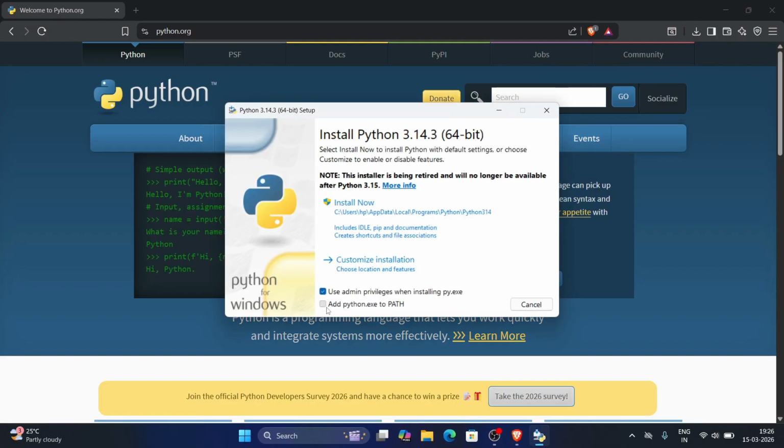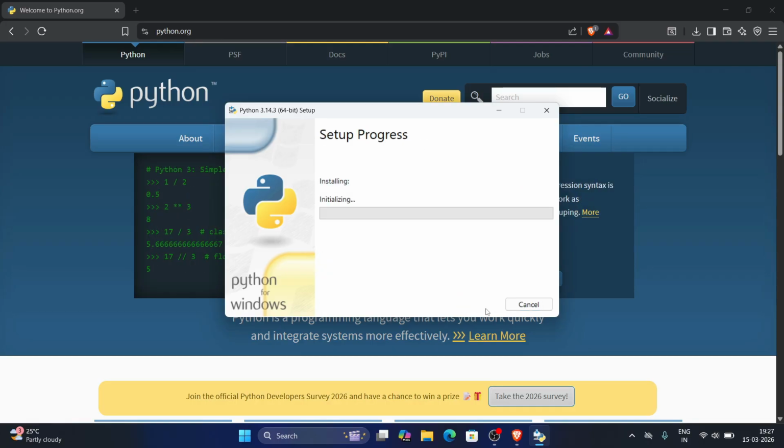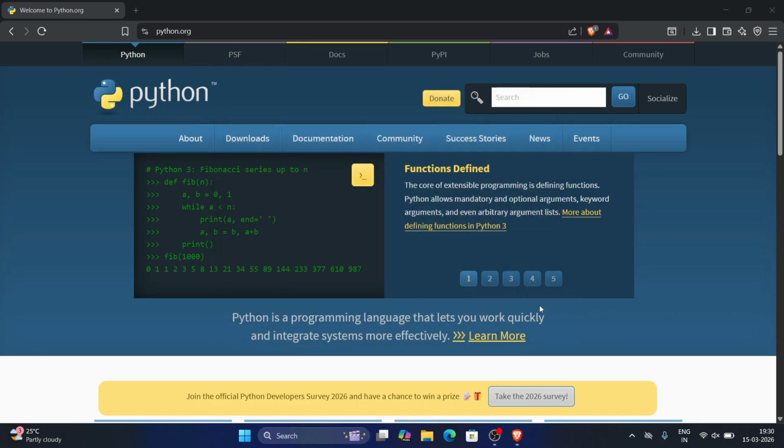Use admin, add python.exe to PATH, and with the customization, you get the documentation, pip, tcl/tk, and so on. Now you have to install. Work in progress. So setup was successful. Now you have to close.